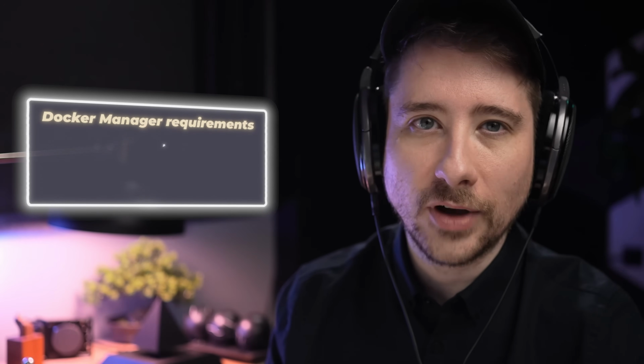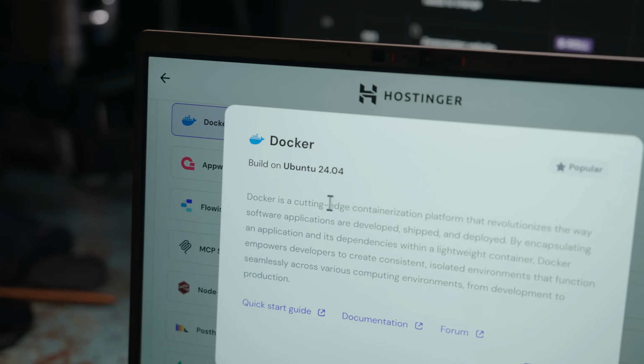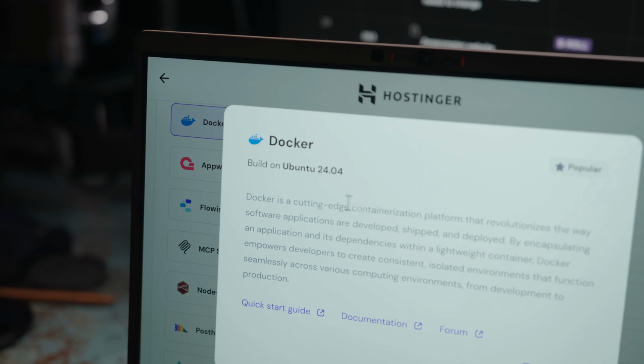Docker Manager is available for any Hostinger VPS instance that has been set up using the Docker ISO image, which is available to select during the VPS's initialization. This means it's possible to deploy and manage your application stack using Docker Compose without ever needing to SSH in.